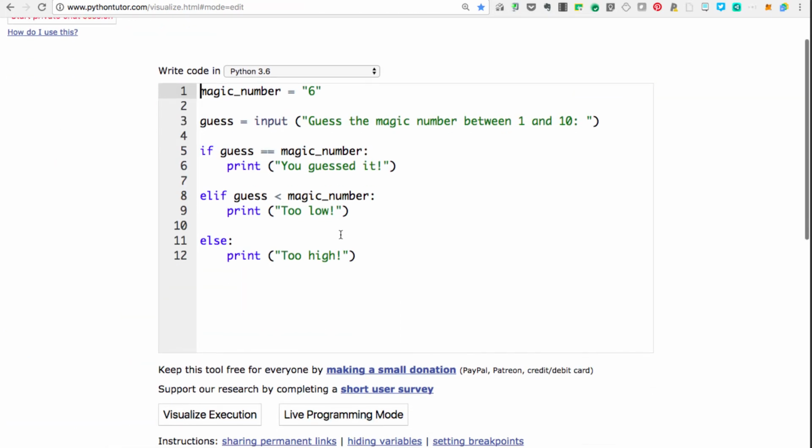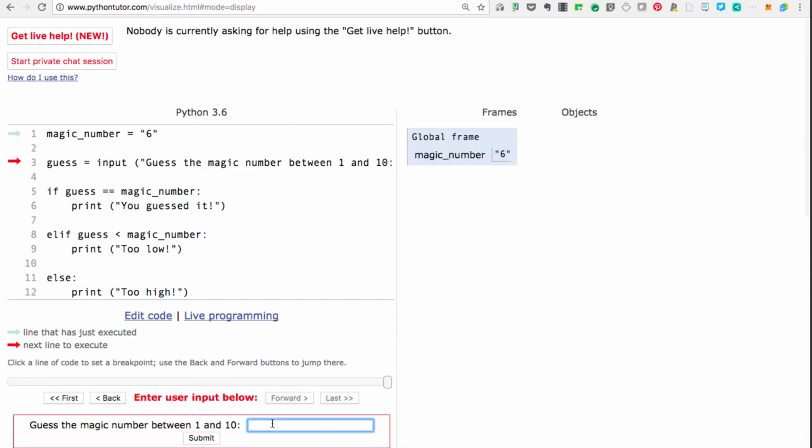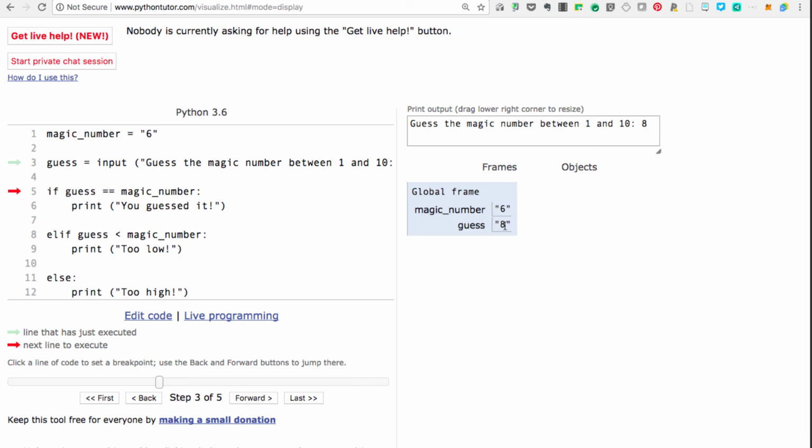What does that look like when I guess too high? In this case, I step forward, and I'm just stepping through my code, and down here it gives me a chance to put in user input, which I do, and it assigns that value 8 to guess, which doesn't equal magic number. So it's going to check line 5 and say, well, that's not true, so I'm going to skip to line 8. Is it less than magic number? Well, no, so I'll skip to line 11, and I'll go right to 12. So this is how it goes: if, elif, and then it goes right to else, because it's not the same as magic number, and it's not too low, so it must be too high.